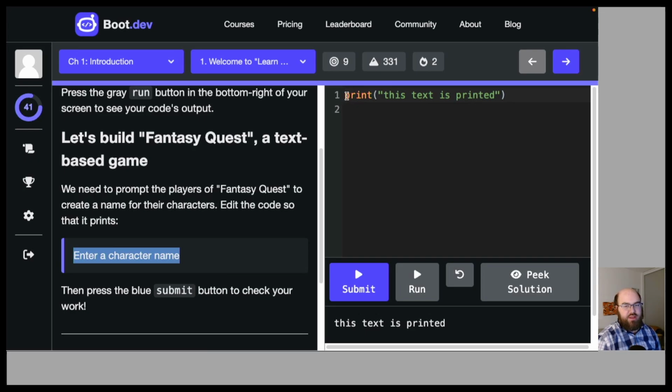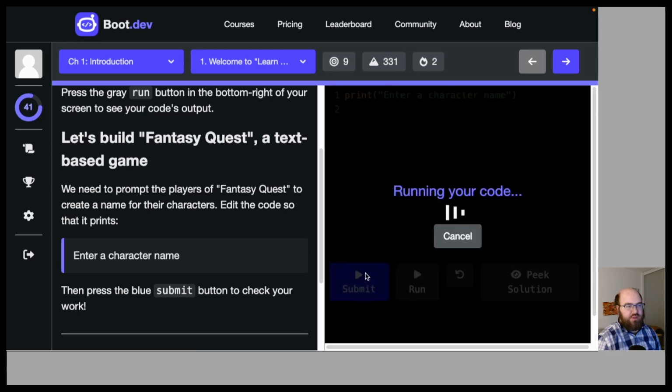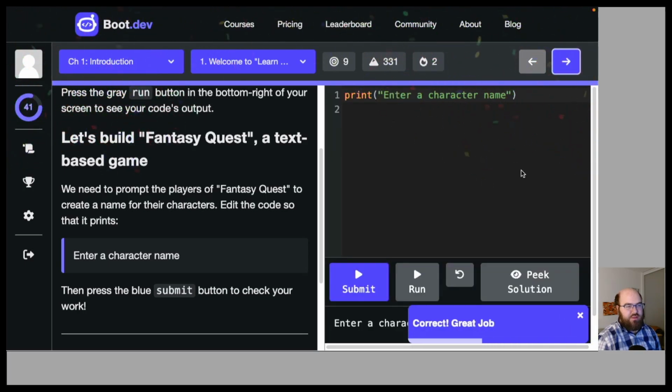I'm going to take a moment to point out that Python has nice simple syntax. So we just type print and then a parenthesis, then a quote to denote what's going to be printed, an end quote after what we want to be printed, an end parenthesis, and that's all. We can submit that. Hooray!